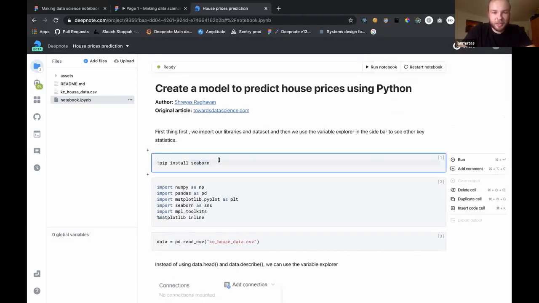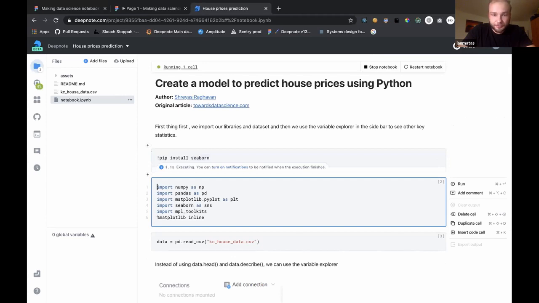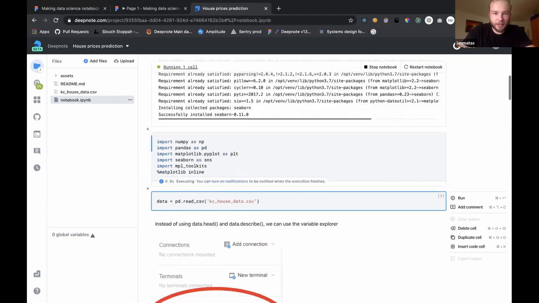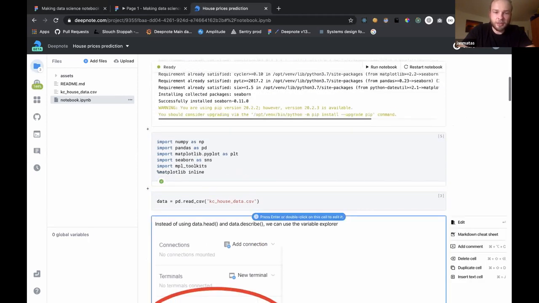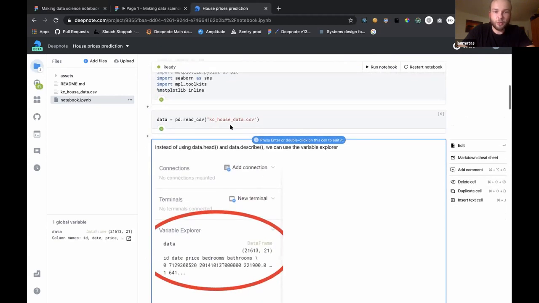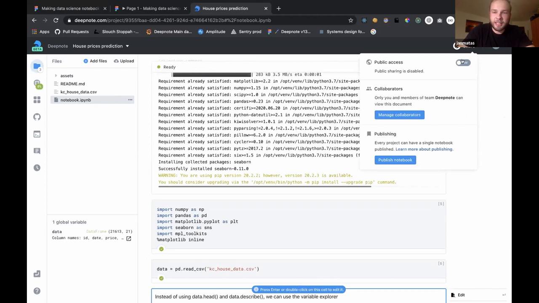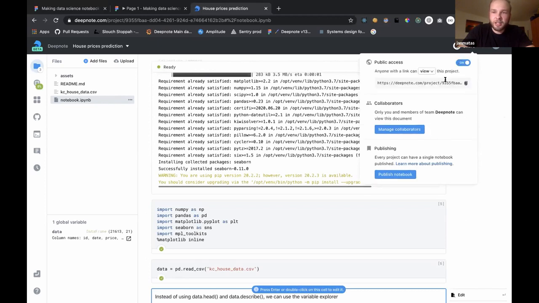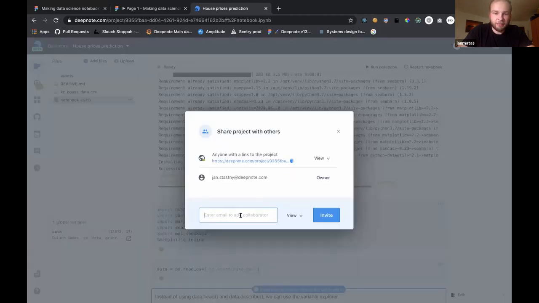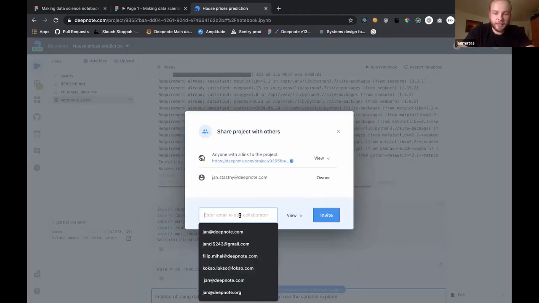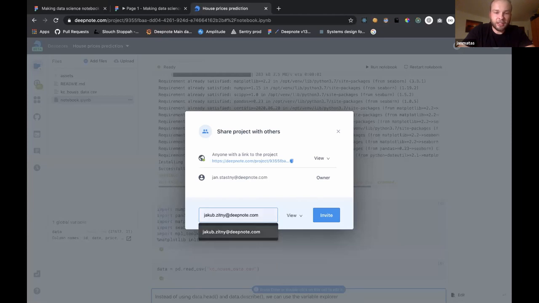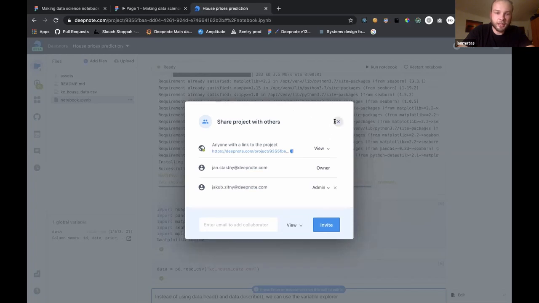This is similar to Jupyter. In Deepnote, you can execute your cells, your code. This is all running in the cloud inside your own container. And the cool thing is that you can actually share it with people, as I mentioned. You can share it by a link, or you can invite your colleagues. For example, my colleague is actually in the talk, so I'm going to invite him here so he can collaborate with me on the notebook itself.